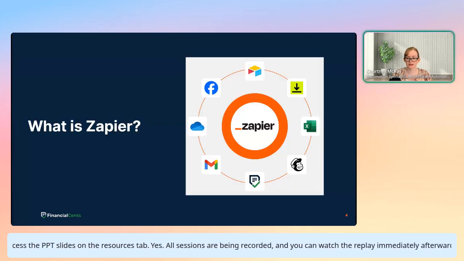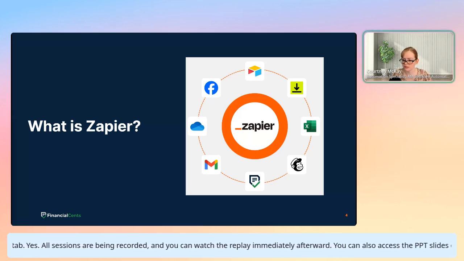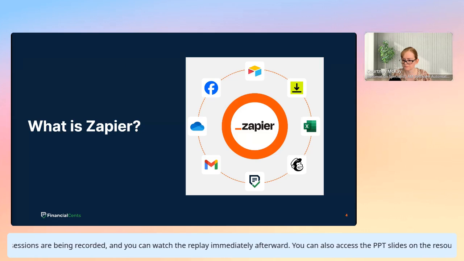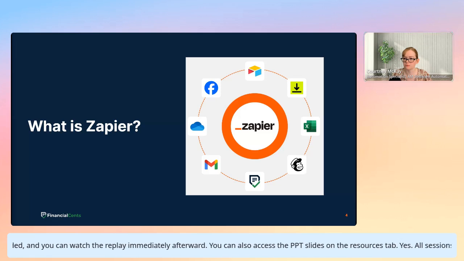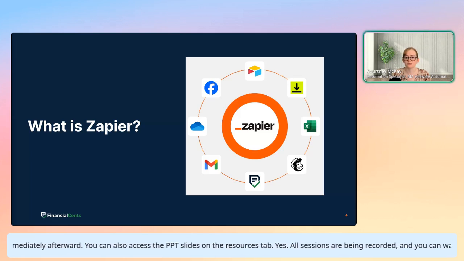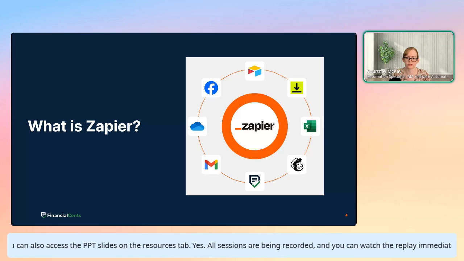Okay, so let's go ahead and start with what is Zapier. I'm going to put out a poll. Okay, so you should see that poll now. Let me know if you don't. But I'm really curious to hear from all of you if you use Zapier in your firm currently. This will help me get an idea of how much to cover in Zapier, whether I should focus on more high level what Zapier is, or if you already know what it is, then I can get to some of the more.